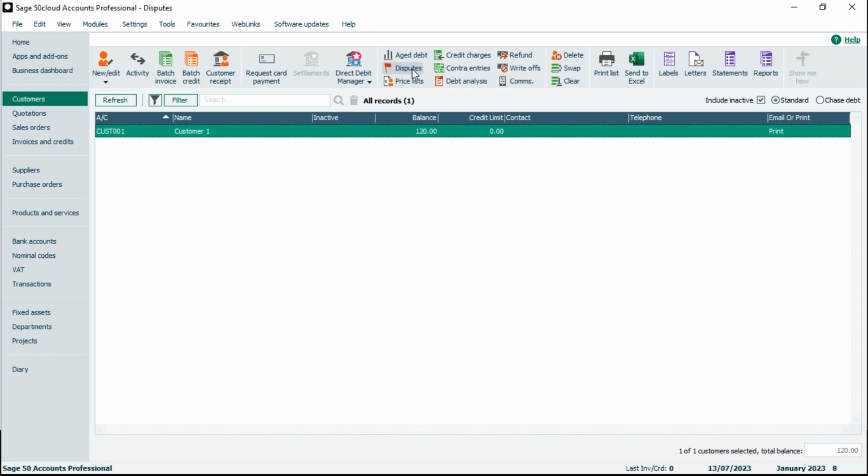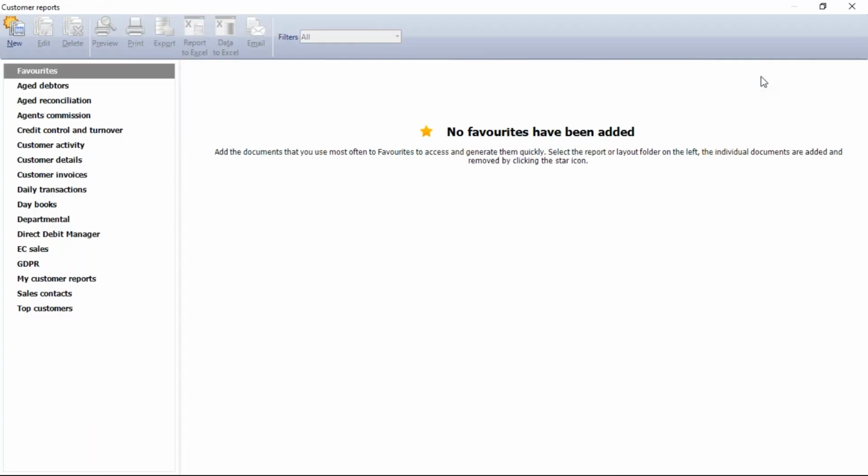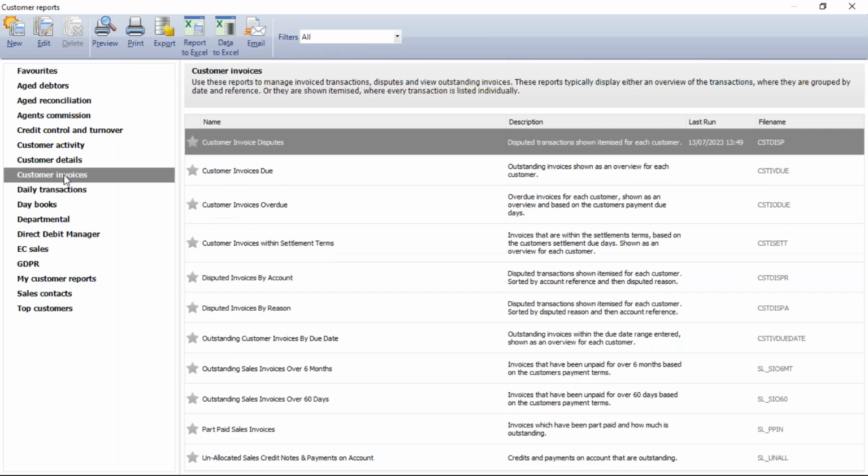I just want to show you some reporting while we're in here before we move on to suppliers. So again, if you want to run some reports to see what you've got in dispute, then we do have reports within the report section under customer invoices, and at the very top there you can see I've got customer invoices disputes, but we've also got disputed invoices by account and also disputed invoices by reason. So if you've got quite a few for the same reason, it will group together for you.